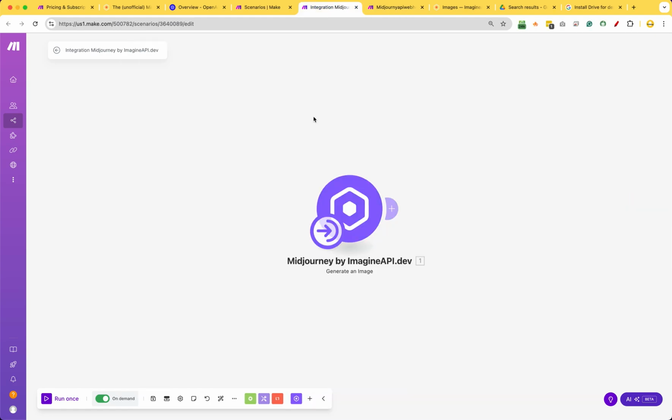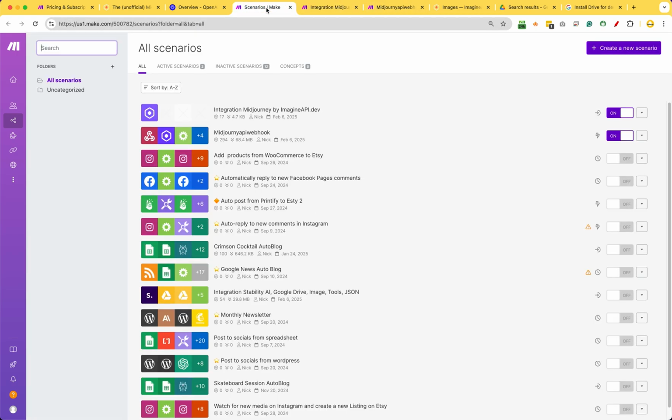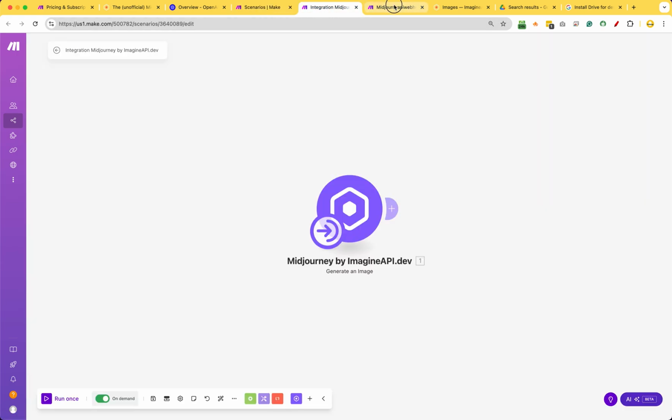Now, first I want to show you the actual flow. This is broken up into two scenarios, and it has to be broken up into two scenarios for this to work. This is what it looks like in the scenario pane, just two of them. So you literally just make two different ones. Here's one of them, and then here's the other one.